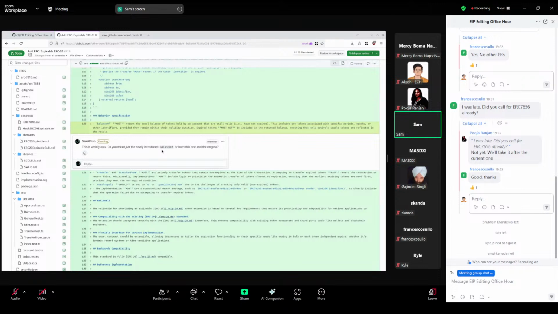Total supply should be set to 0 or yeah. Okay. The base. Okay.